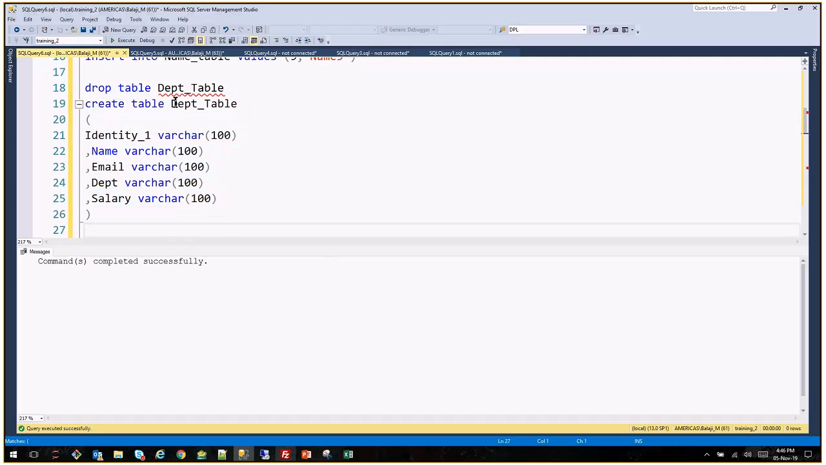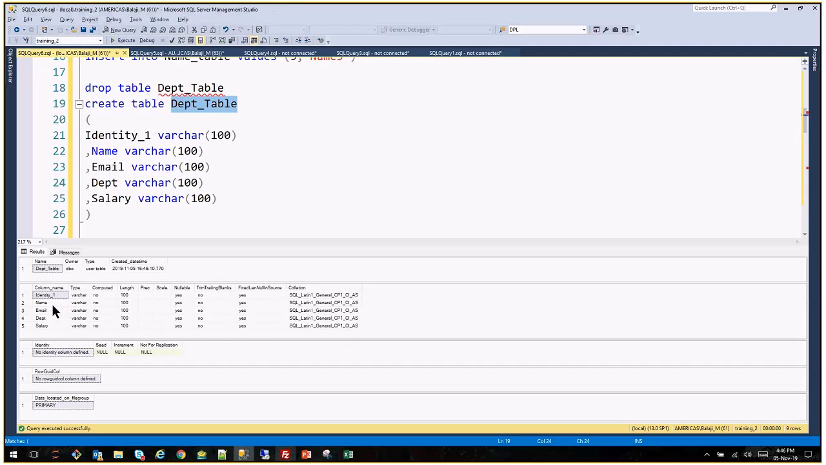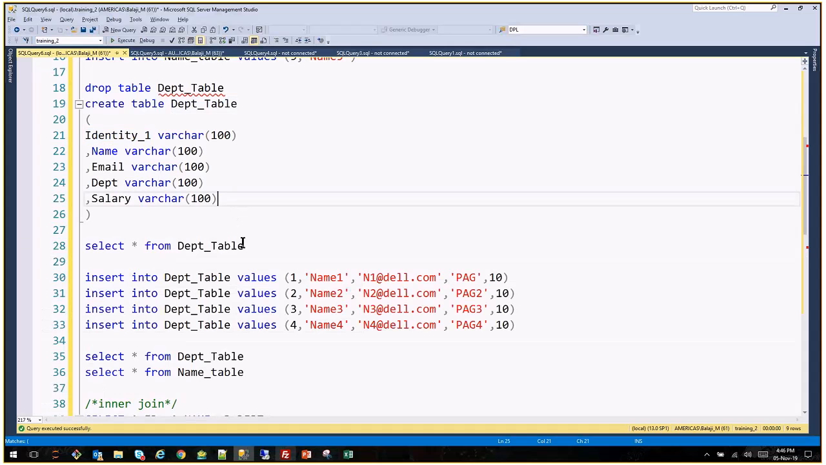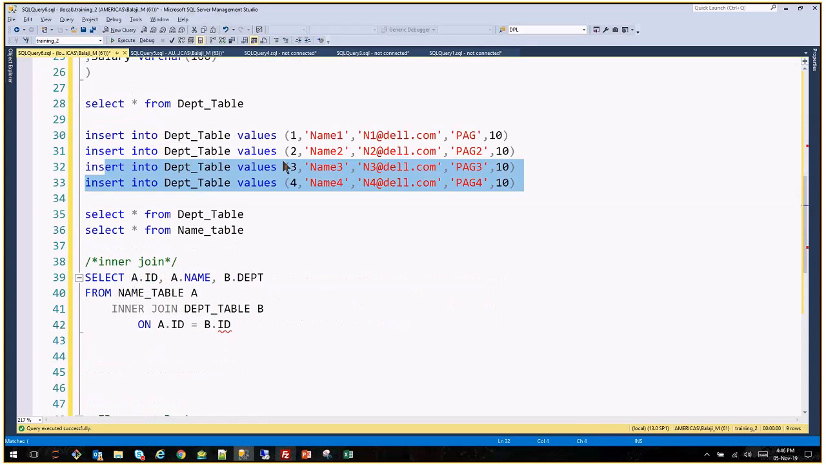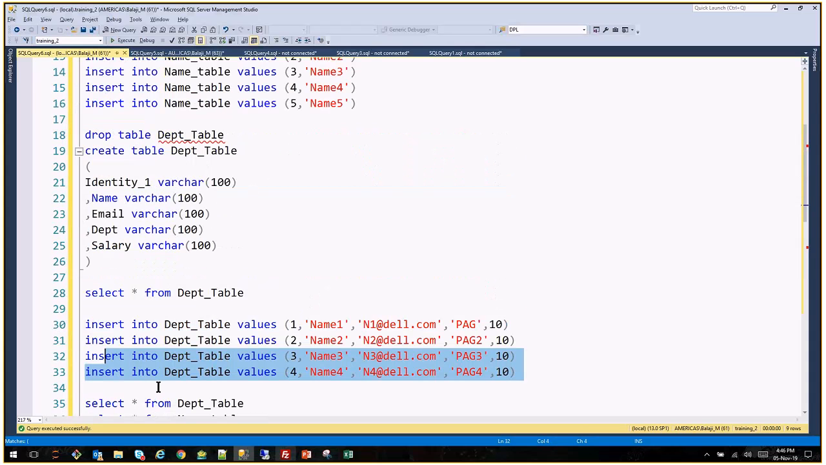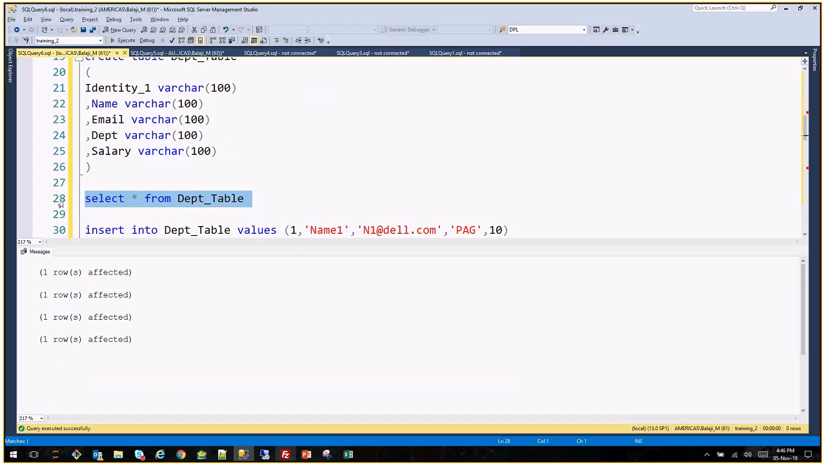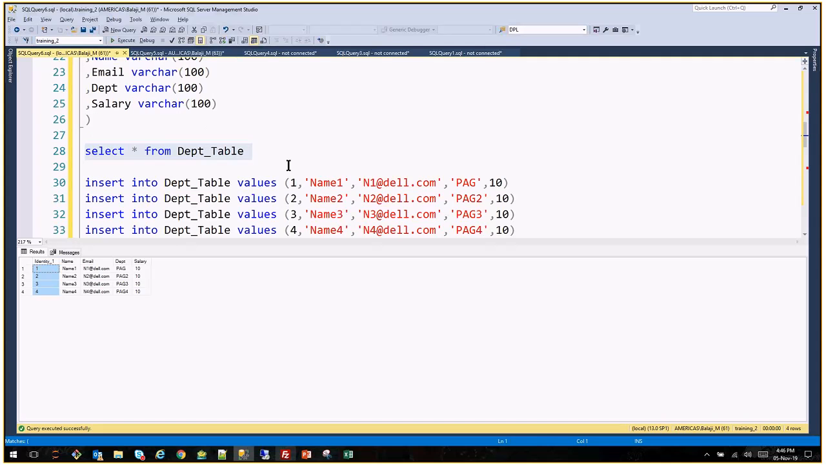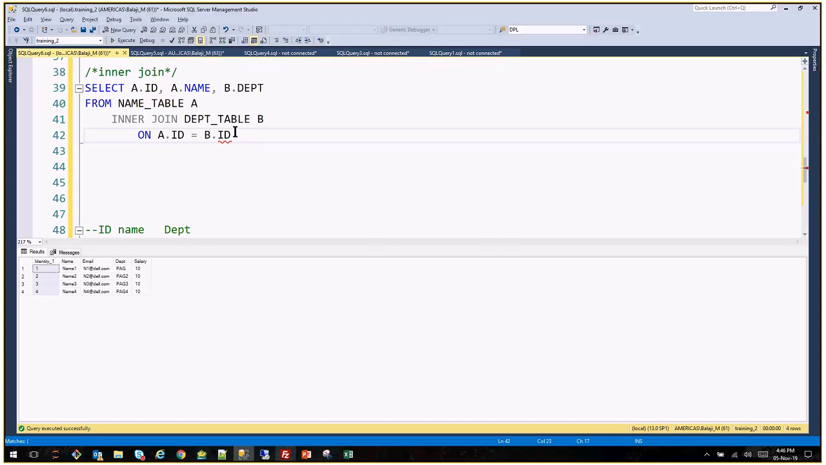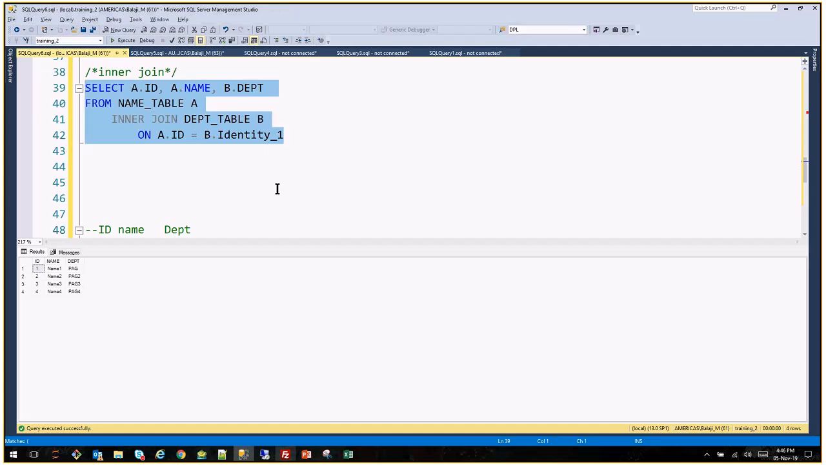And now this particular table, instead of ID, has identity underscore one, right? So I'm just going to insert data into this and see how the data looks. Now it is identity underscore one. So now there is an issue with this one. Why? Because ID is no longer found in that. So let's say b dot identity one, and now if you do this, it will give you the result, right?